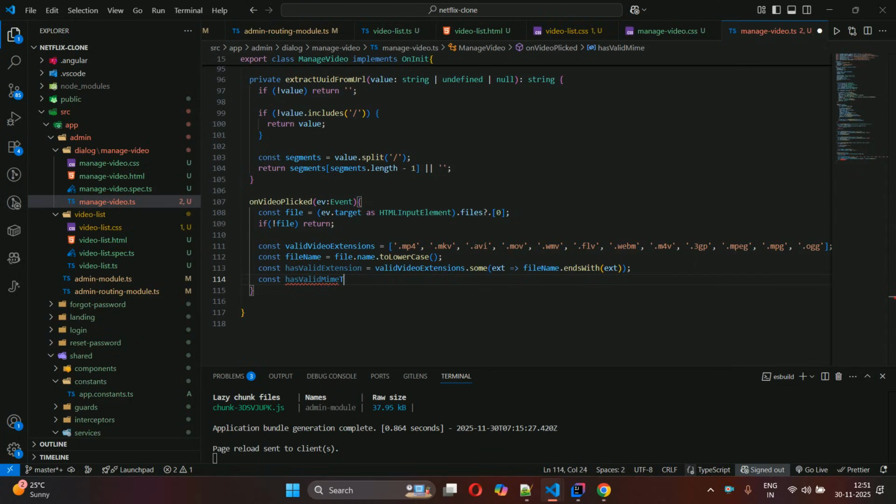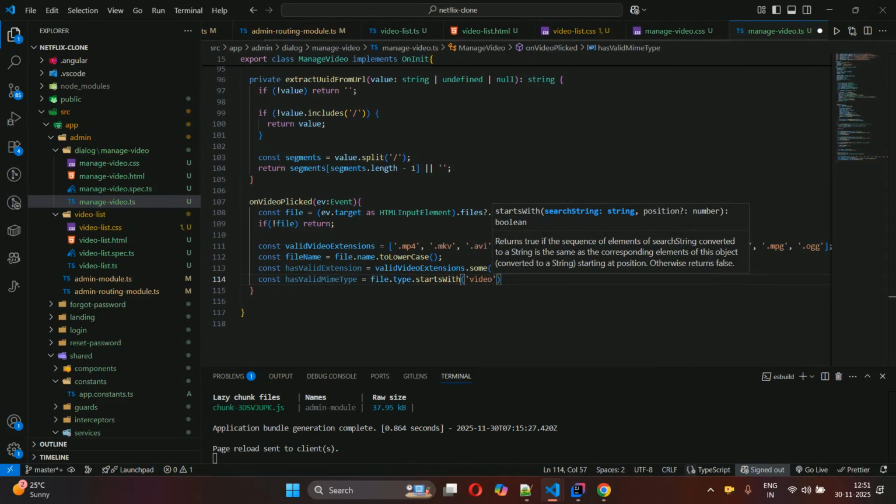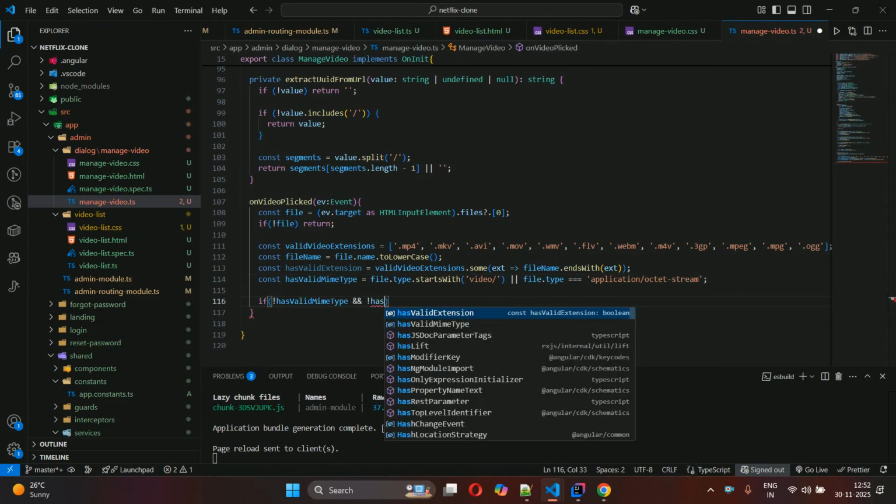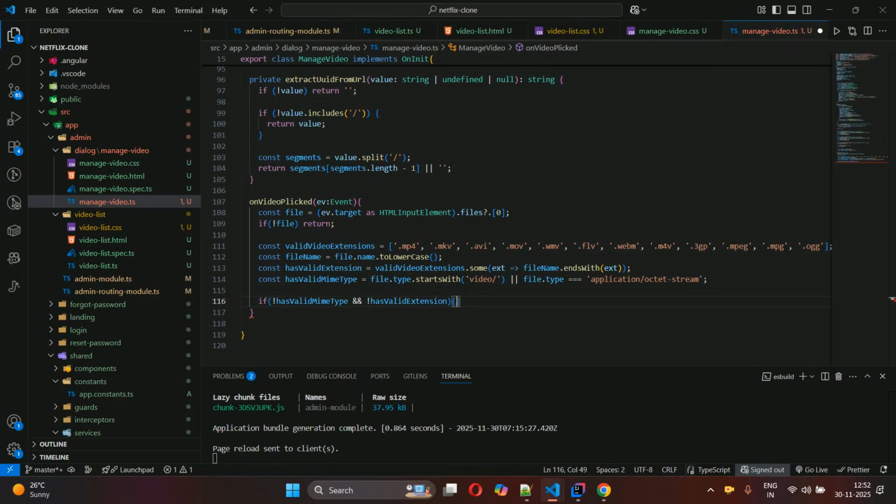MIME type, and this one is file.type.startsWith('video/') or file.type equals 'application/octet-stream', put a semicolon, and then we have if not hasValidMimeType and not hasValidExtension, then we are just going to show the error and return.